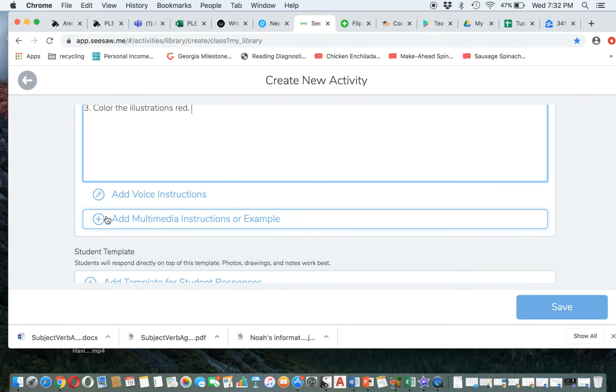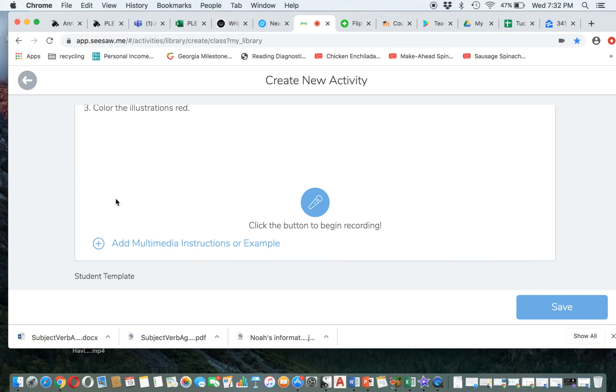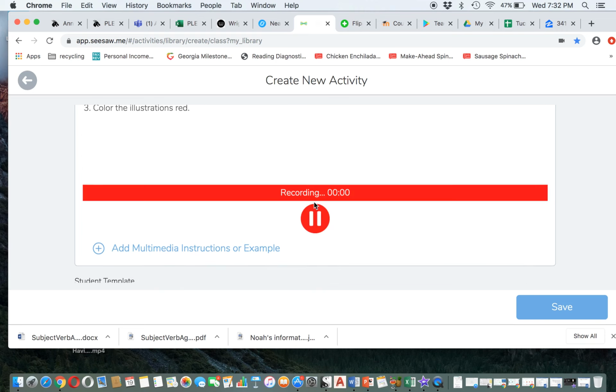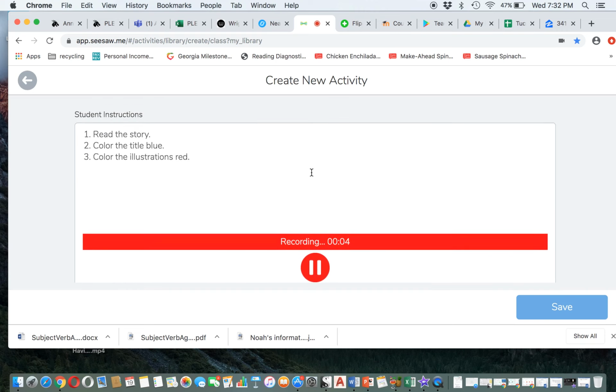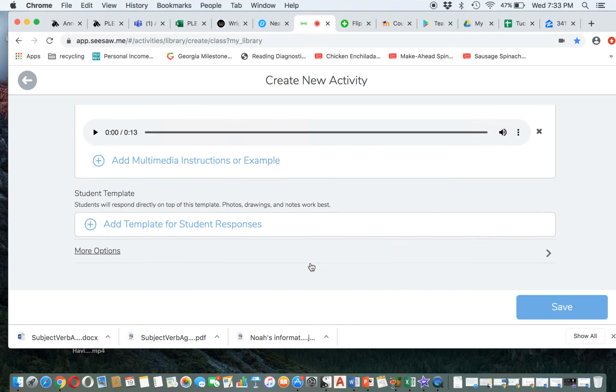I can also add voice instructions if I want. So I click that and click here. For this activity, first, read the story. Second, color the title blue. Third, color the illustrations red. So now they have my voice.